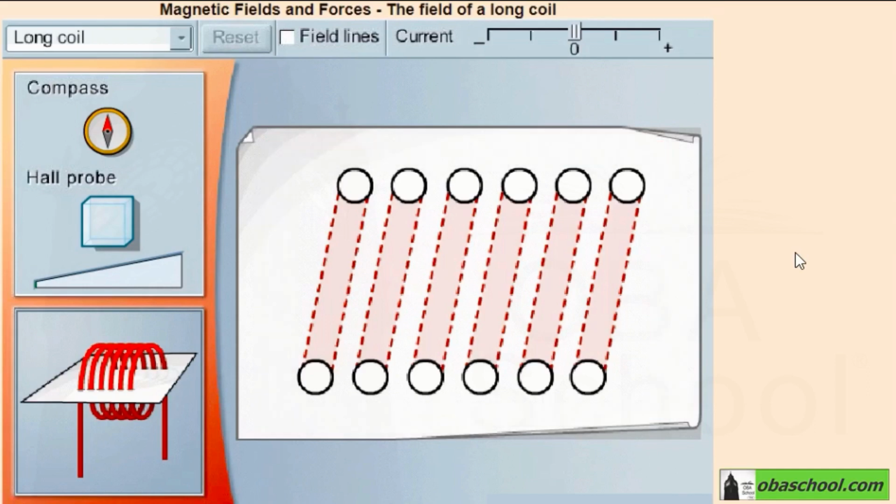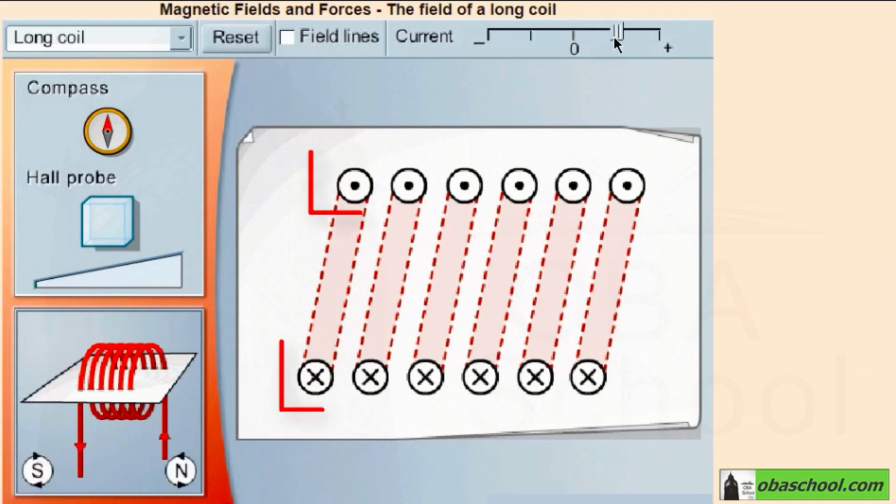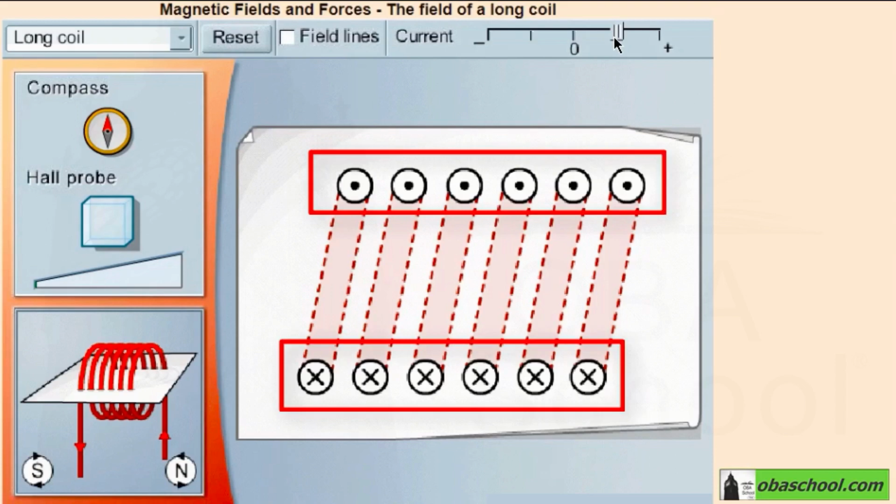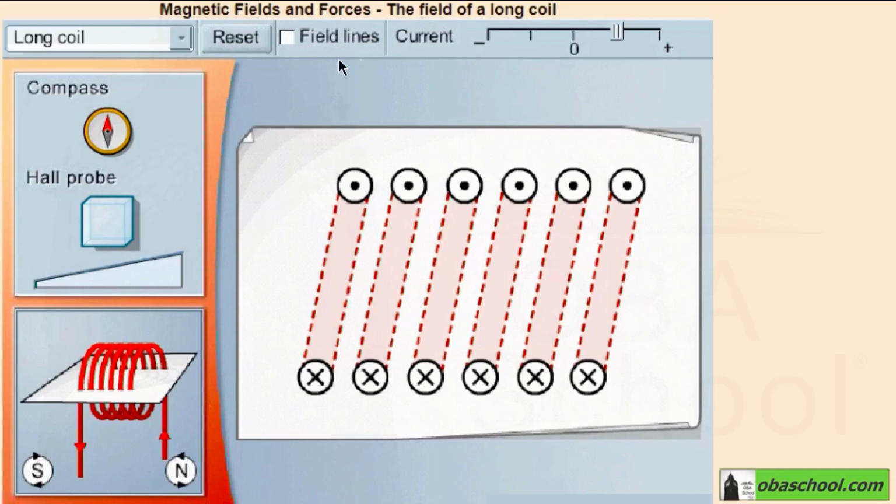Let's drag the current slider 1 notch to the left to send the current through the coil. Note the dots and the crosses in the cross-section of the loops of wire, indicating the current direction of the coil.